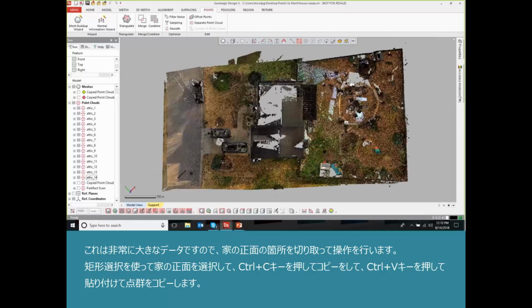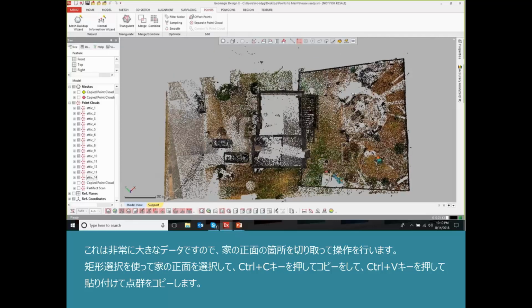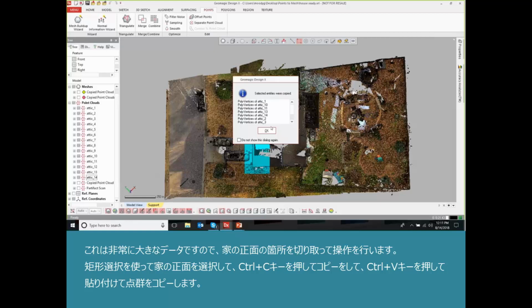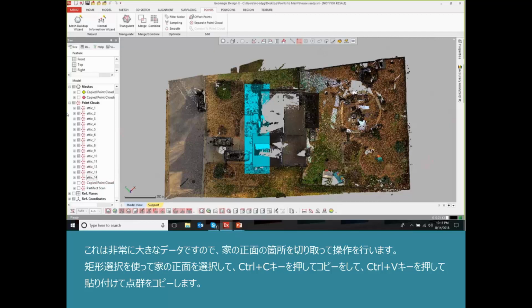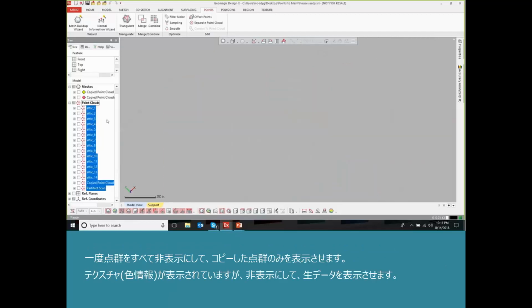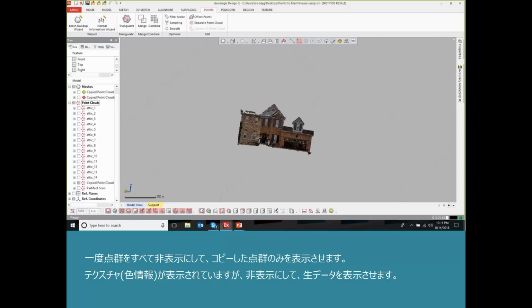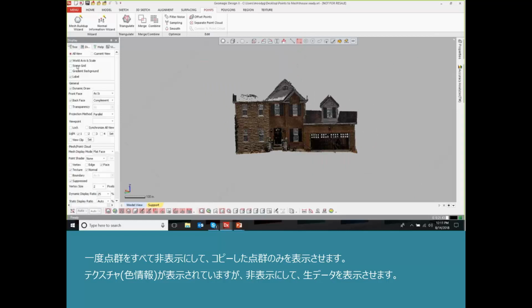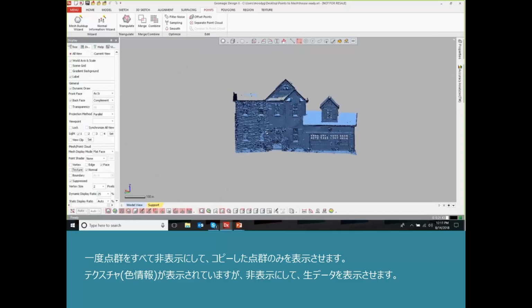I want to work on the front face of this house, so I'm going to just select that and copy it. So once again, I'll be in the points. I'll use my box selection here. Select Control-C to copy the points, and then Control-V to apply it as a copied point cloud. I'll go ahead and right-click and hide all of my points. Turn on the copy, and view my results. My textures are still displayed, so I will go into my display, turn off textures just to see the raw points.